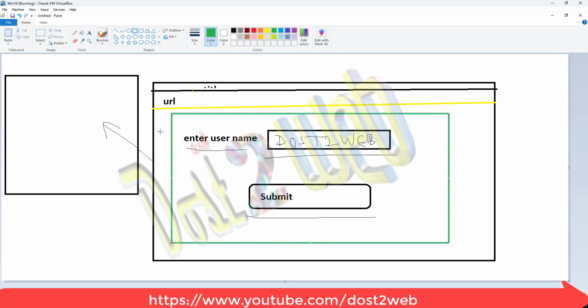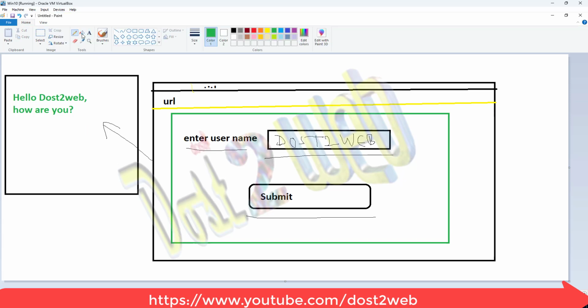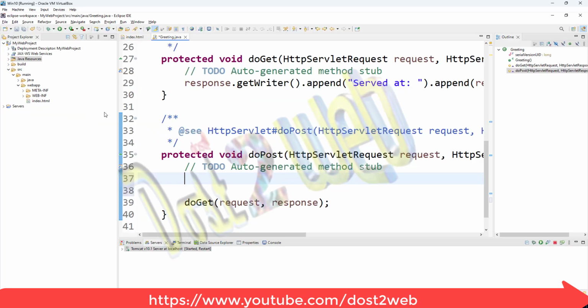Now here, as I said, we want the output to come like this: hello username. Whatever the username is, I'll give it, and then how are you. Like this, the output will appear. So we are getting the input from here, and this is going to be represented in HTML only. So this is also again HTML, so I have to print your entire code in HTML.